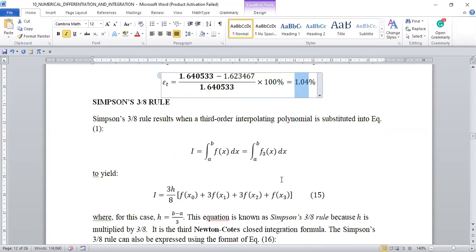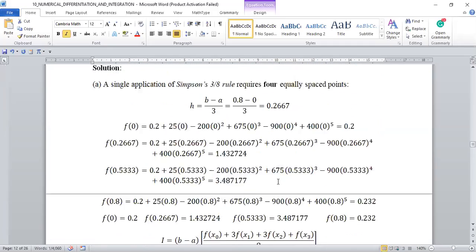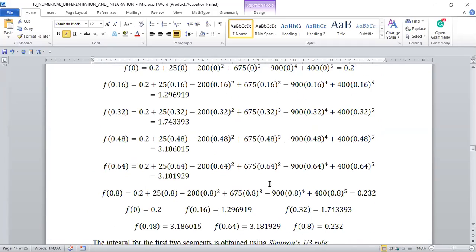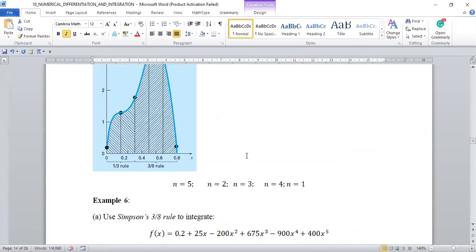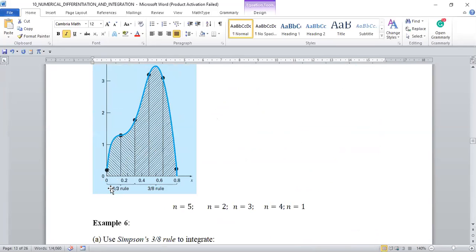Then for Simpson's 3/8 rule, we got 7.8%. So the result of this is telling you that, like what I said previously, the Simpson's 1/3 rule is actually a better method. It is the best method that we should normally use. But the only disadvantage is that it can only be used when n is even, when the number of segments you want to divide into is even. That's the only limitation.